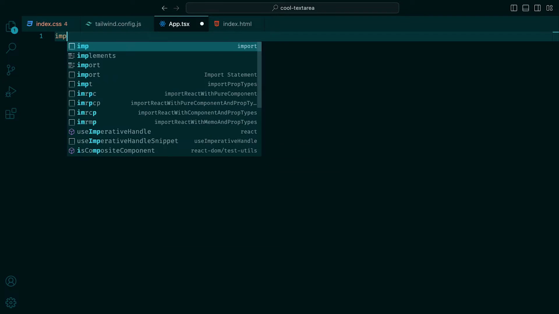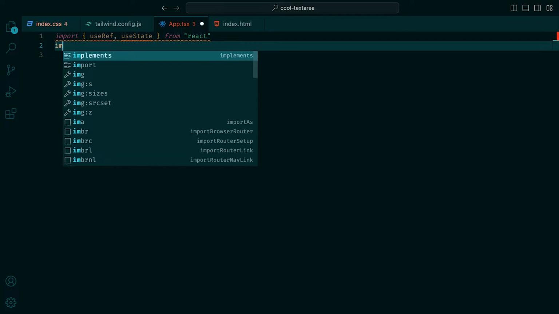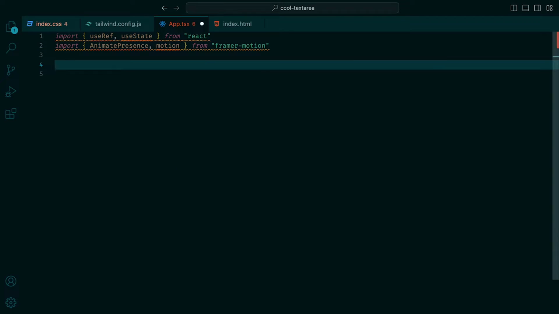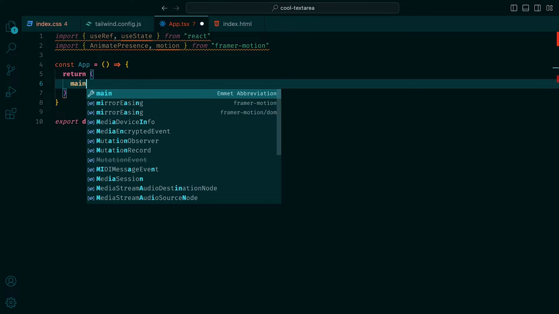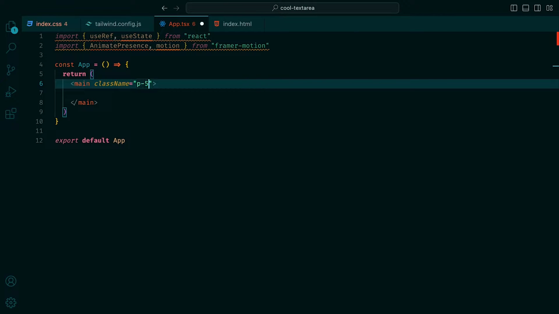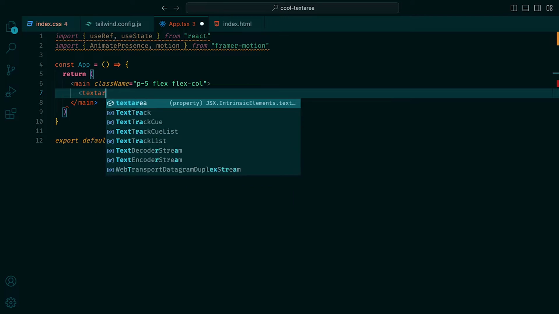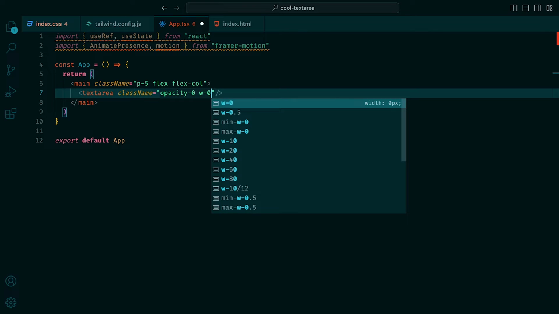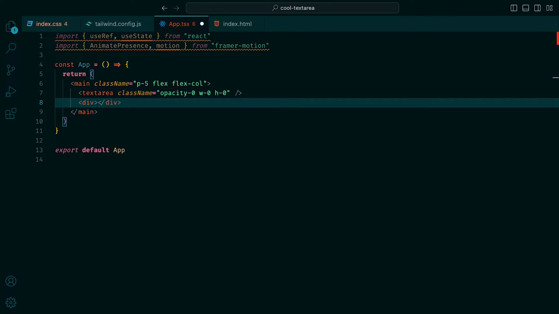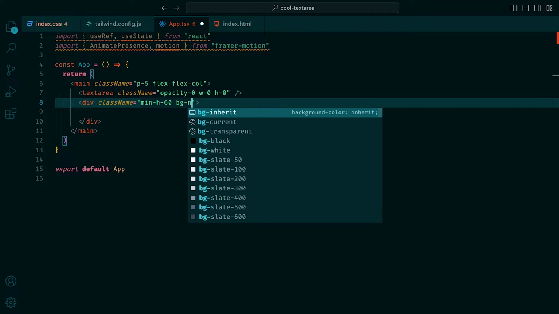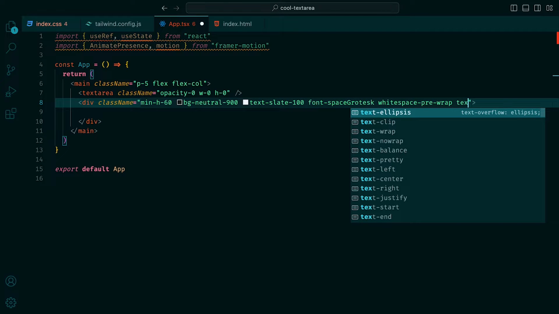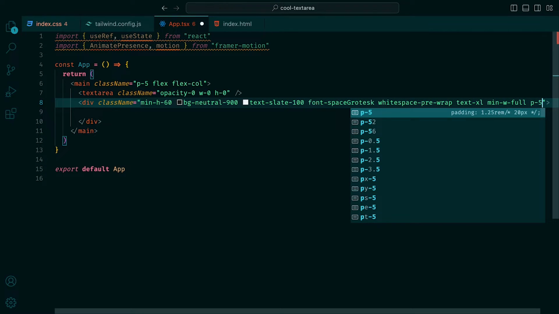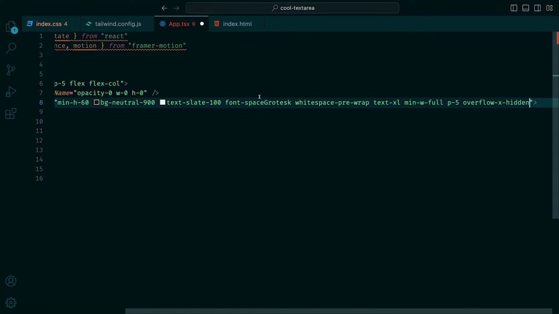At the top, we can import useRef and useState from React and then AnimatePresence and motion from Framer Motion. Then define the App component and export it. Inside of the App component, we will return a main tag with the classes p-5, flex and flex-col. Then inside of it, a textarea with the classes opacity-0, w-0 and h-0. Underneath that, a div element with the classes min-h-60, bg-neutral-900, text-slate-100, font-space-grotesk, whitespace-pre-wrap, text-xl, min-w-full, p-5 and overflow-x-hidden. The reason for this is that we will be displaying the text inside of the textarea within the div.